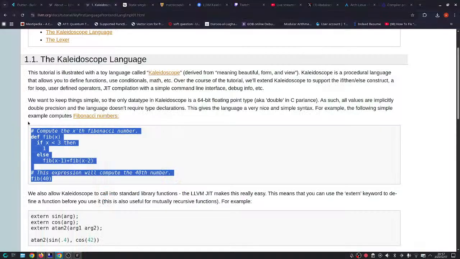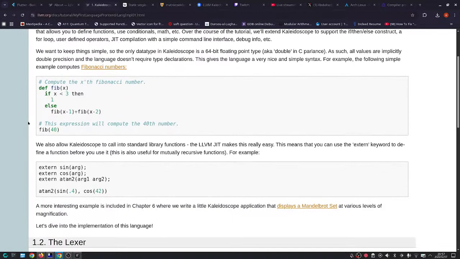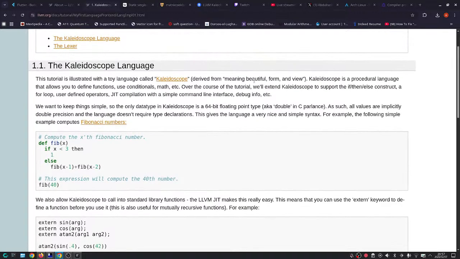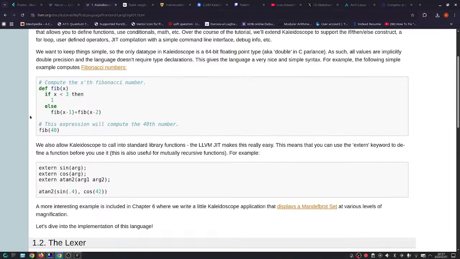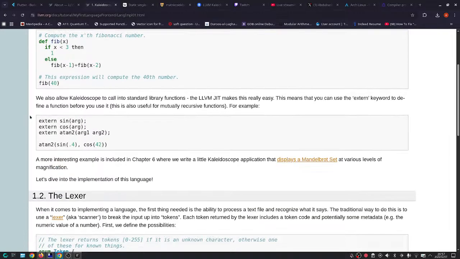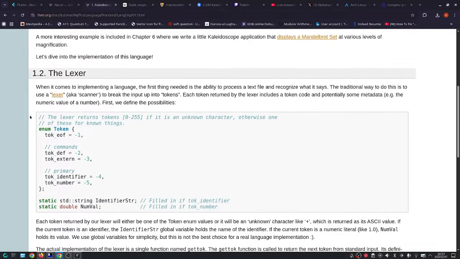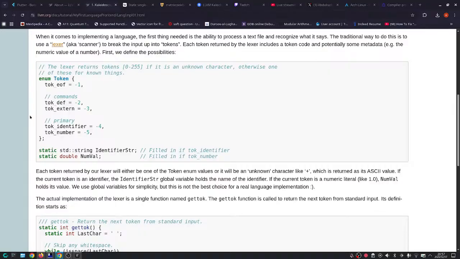So now we are building something like this. From the beginning, Kaleidoscope is a language that allows us to define functions and conditionals, with math over the course of the tutorial. We will support if/then/else constructs, for loops, user-defined operators, just-in-time compilation with a simple command line interface, and debug information. So we want to keep things simple. Fibonacci, that's the classical one. Yeah, the lexer.